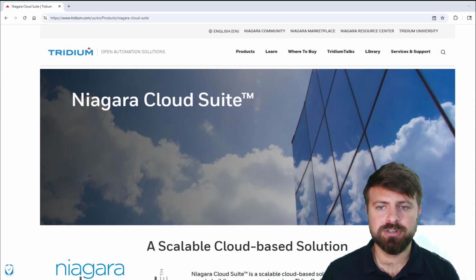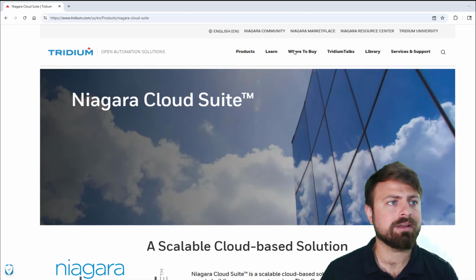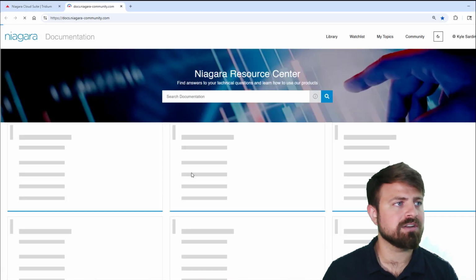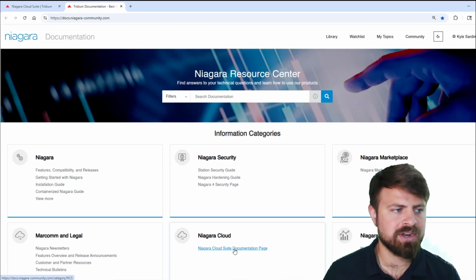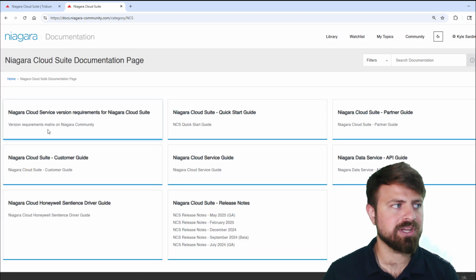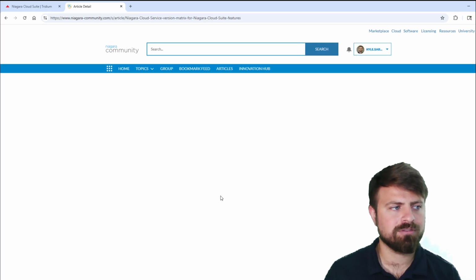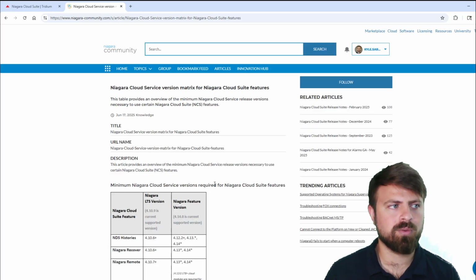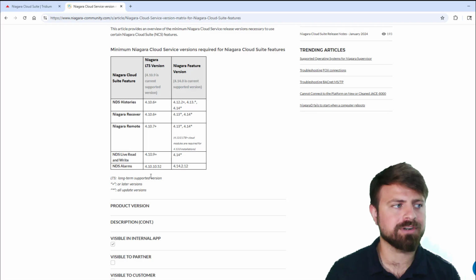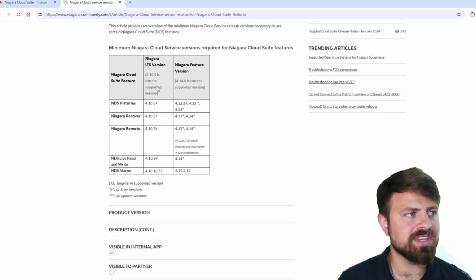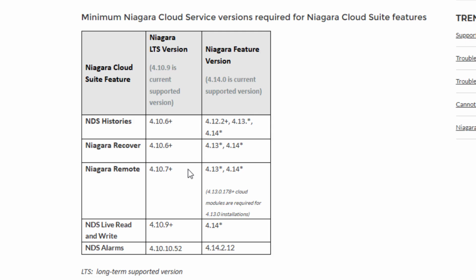Now, there are minimum version requirements, so we want to always check in the Niagara Resource Center, in the Niagara Cloud Suite documentation page. We have this matrix that links to the Niagara community for the minimum versions that are required to run each supported feature. So NDS alarms is listed here with the minimum version for the long-term supported version, as well as the feature release version we did put out for U2 with 4.14.